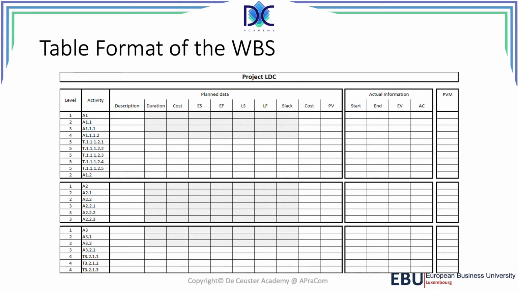We can have financial information, we can have planning information, and we can have actual completion information like start date and finish date. We can find the cost of the project. We can use this to do calculations related to earned value management. Basically, you find this table format in many software tools, like we will see later when we look at ProjectLibre.